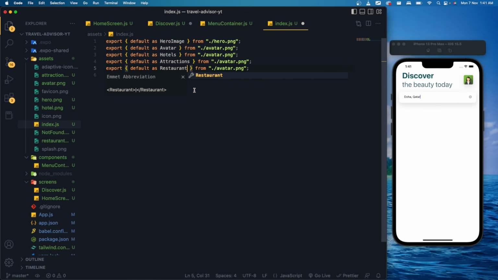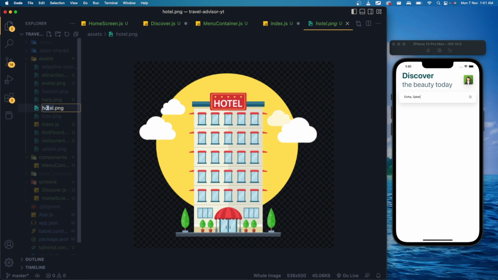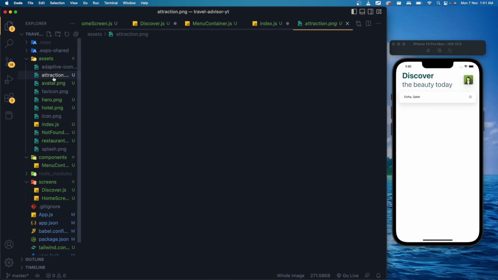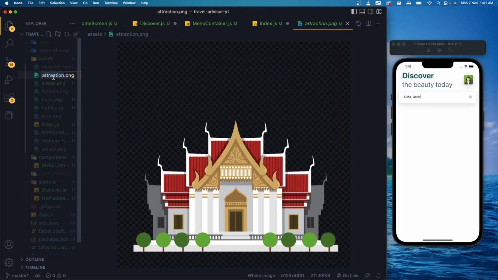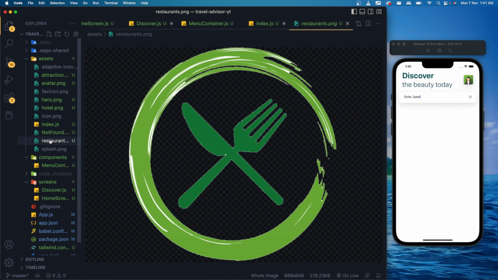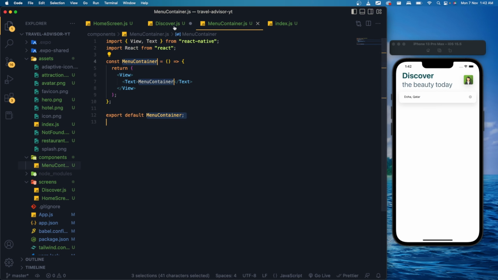Okay, so let's copy the images one by one. Image hotel, copy it and give it over here, hotel. Then what else? Attraction, copy it and give it over here. Then what else? Restaurant, where is it, copy the name of that image and give it over here. So now we have the objects over here so that we can use them inside our menu container.